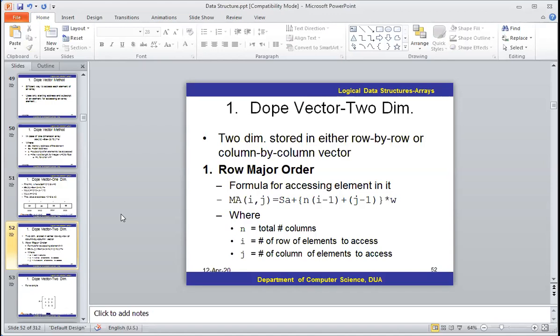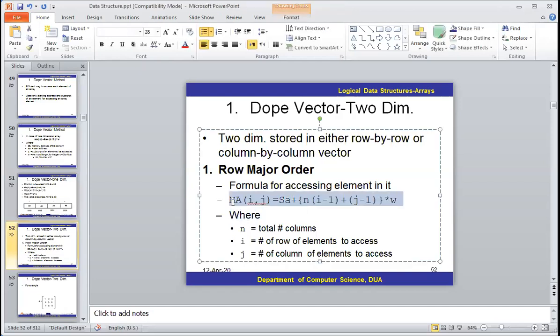The formula for the row by row order is the memory address of I and J, where I is the row number and J is the column number. Starting address plus n, where n is the total number of columns, multiplied by I minus 1, plus J minus 1, multiplied by W.